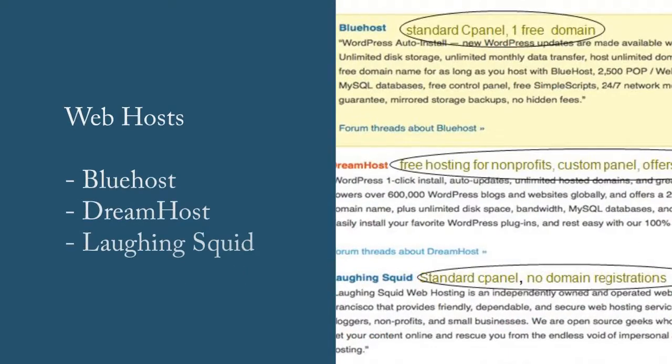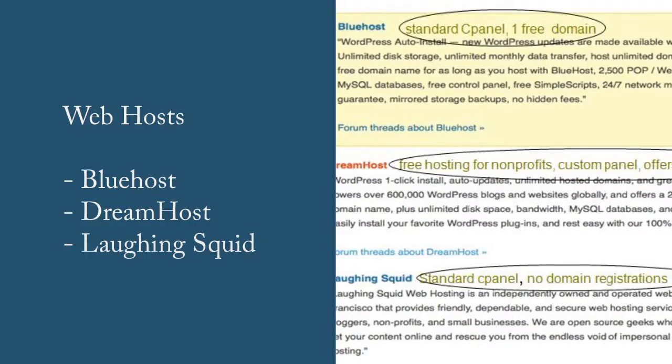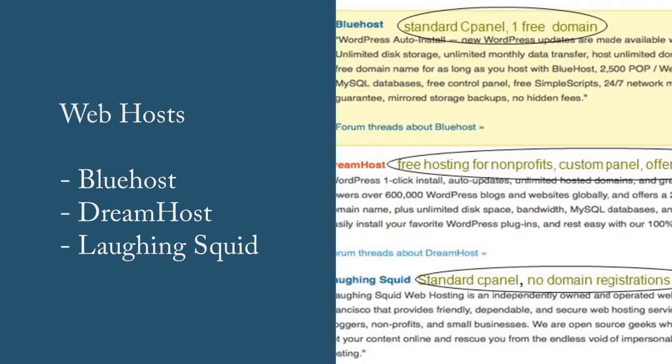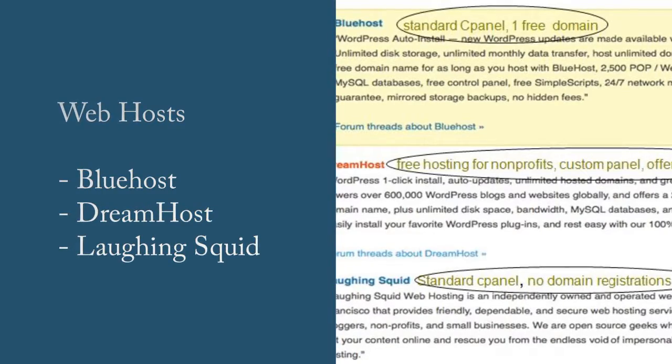For your hosted account or web host, there are many companies to choose from. Here are just a few: Bluehost, DreamHost, and yes, Laughing Squid.